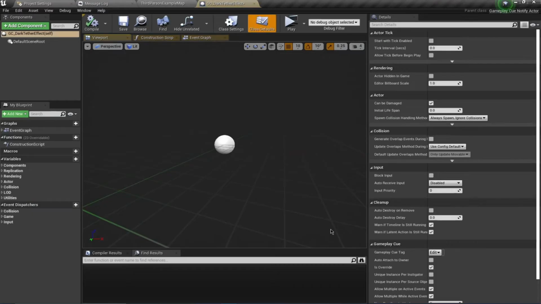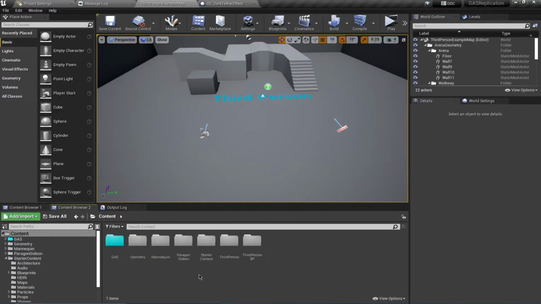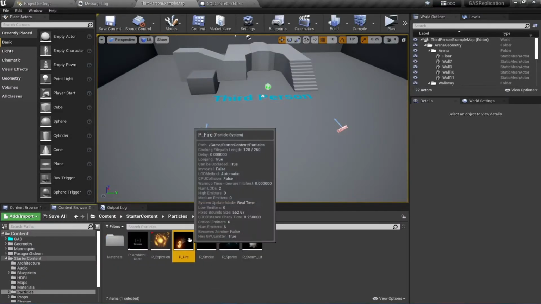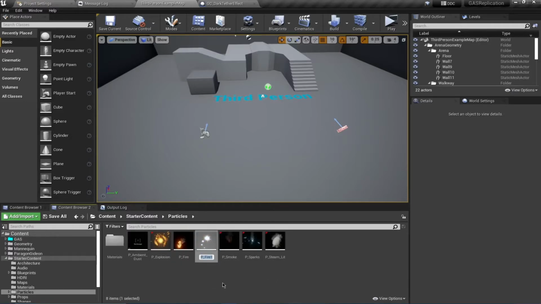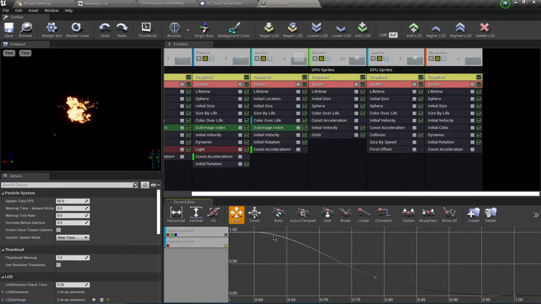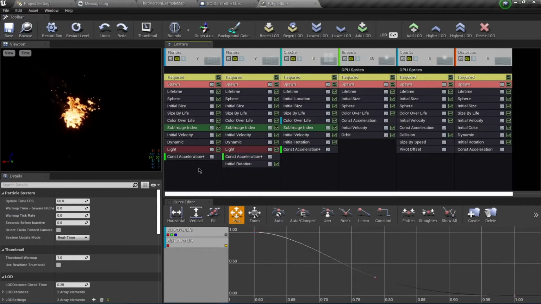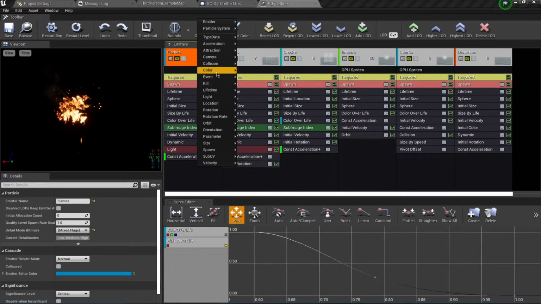Okay, open this up. Now this is more like a regular actor blueprint, and I want a particle system for this. Then just to create this, going to our starter content, in particles we have this fire. I'm going to just duplicate this and call this fire blue. Okay, open this up. Now this is the old Cascade one, so just bear with me.